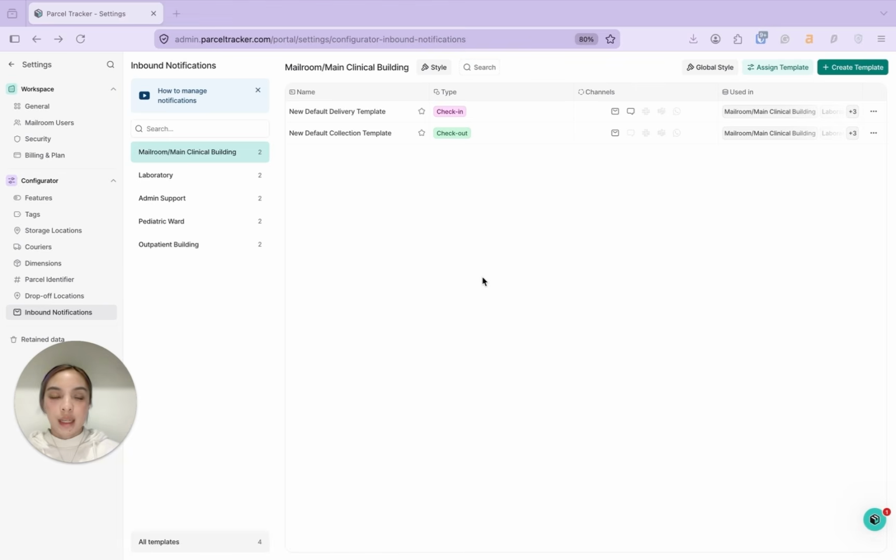Again, when a parcel is scanned in through the Parcel Tracker app, recipients will automatically get a notification telling them to collect their parcel. When a recipient collects their parcel, they'll also receive a confirmation email. Through the web platform, you can customize the contents of these notifications, set schedules, and even set up reminder notifications.